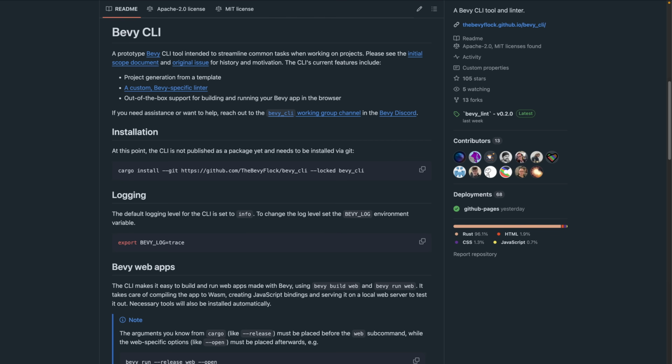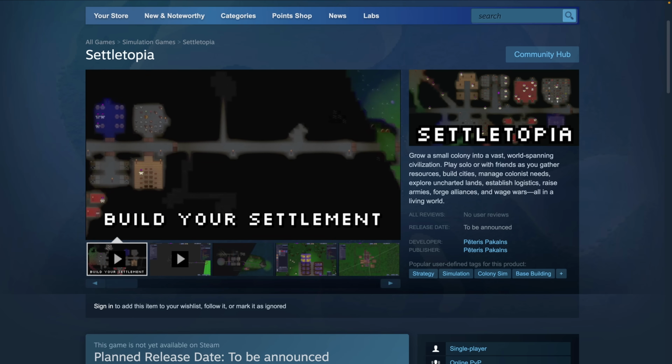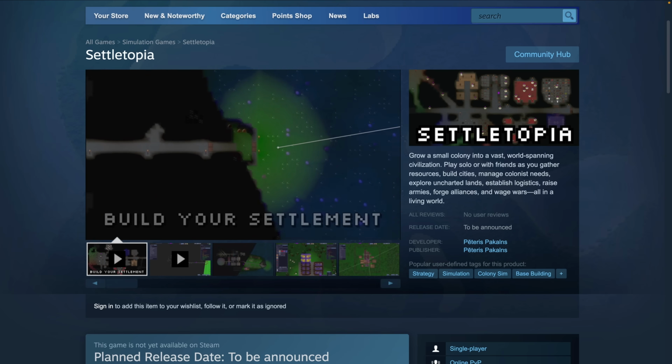Bevy Lint 0.2 is also out this week with new lints, better Windows support, and more. Bevy Lint is part of the Bevy CLI working group, who has also been making some great progress on the Bevy CLI as well. Also this week, Settletopia gets modding support, Greenfeet Haven gets a Steam demo, and POLDERS becomes Waterwolf.